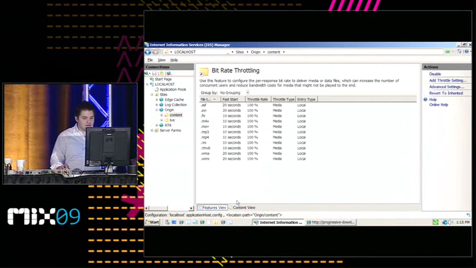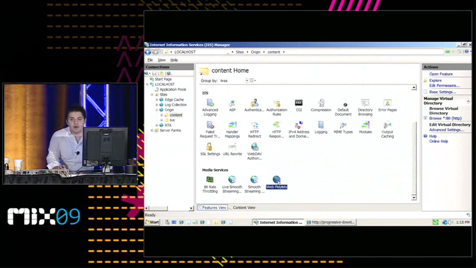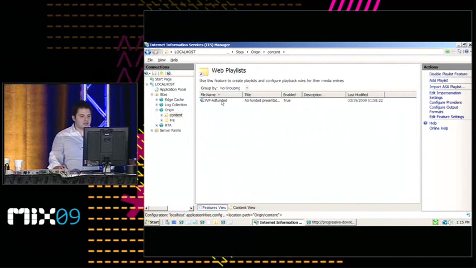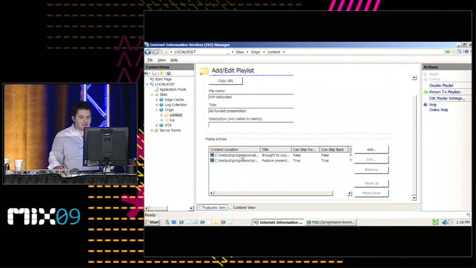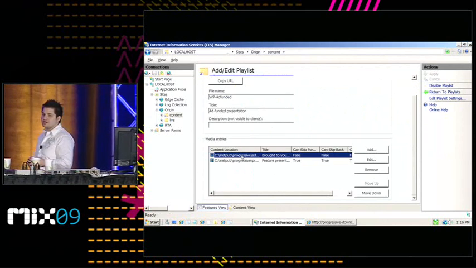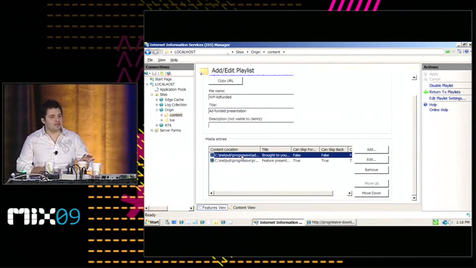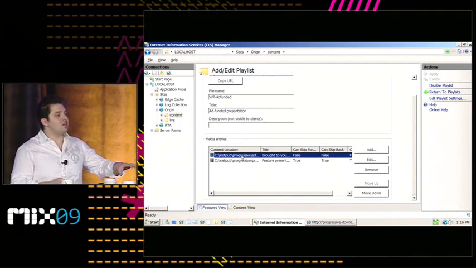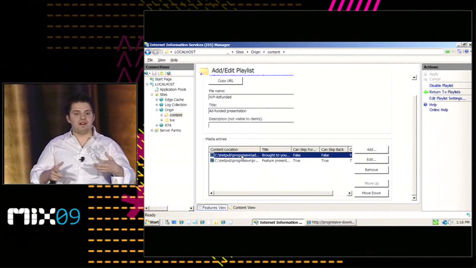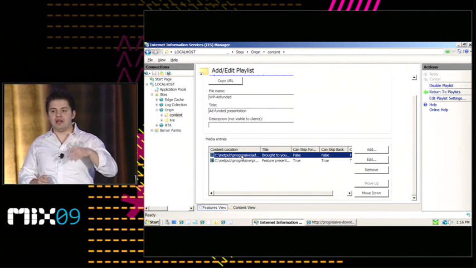So I'm going to go back into features view for this content, and I'm going to select web playlists. What I've created here is a fairly simple playlist. Let's open up WP ad funded. I've created a fairly simple playlist that contains the two presentations. So one thing to note is that in many cases when you use web playlists, your content isn't HTTP visible. The whole point of this is to not let people download the things if they don't follow your rules. So what we've done here is we've used a physical path, and we've said we're going to define this entry point, an ISX entry point, that's the extension of the playlist, that will let you download the content we've defined.